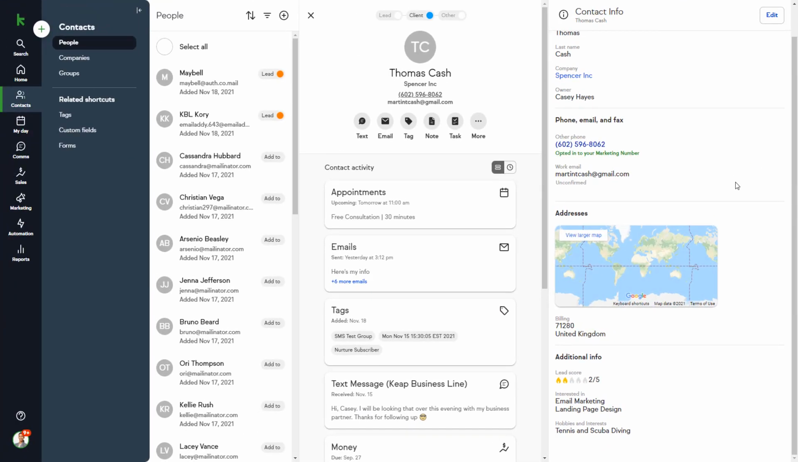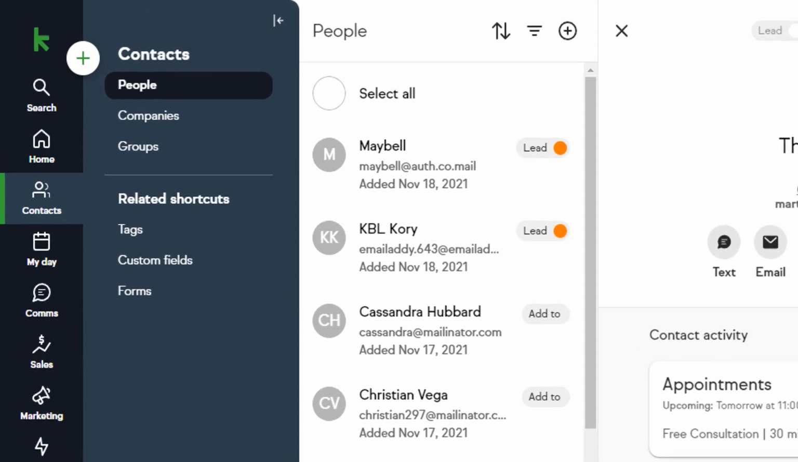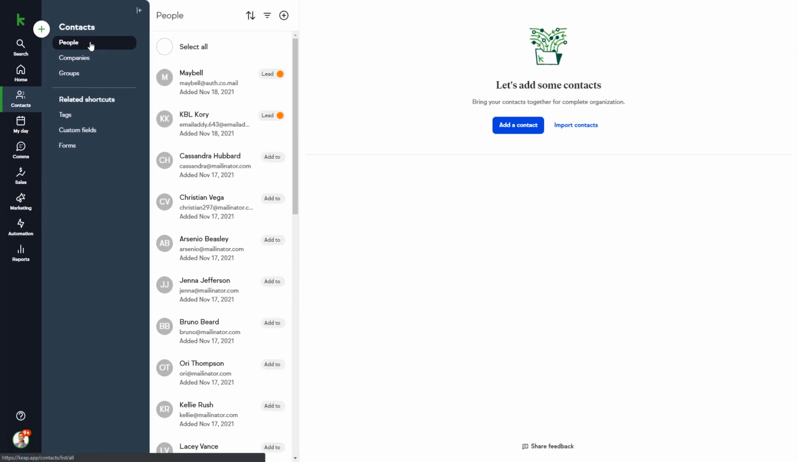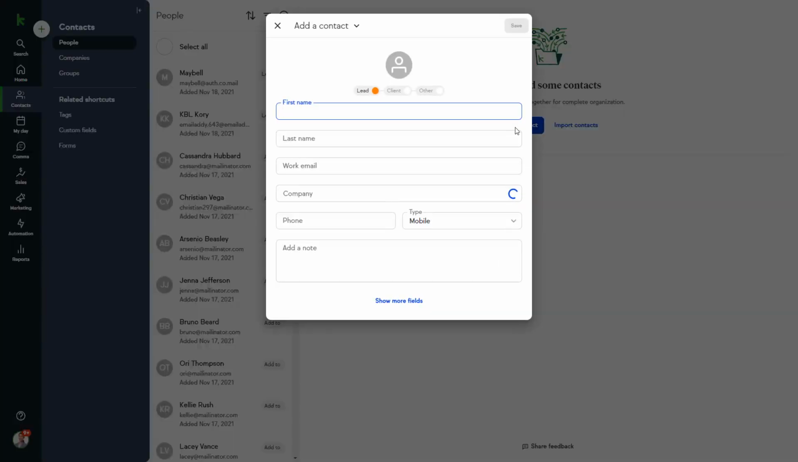Now that we've covered the basics of the contact record, let's take a look at how you can manually add and import contact records into Keap. While in the Contact section, click the People button, and from here you can add contacts individually or import them from an external source. To add them individually, click the Add Contacts button or the plus icon. You'll be presented with a standard contact entry form, but you can create your own custom entry form by clicking the drop-down at the top and selecting your own form.